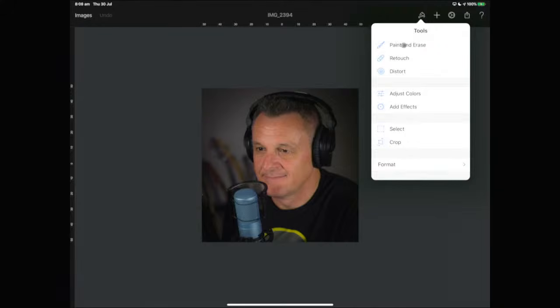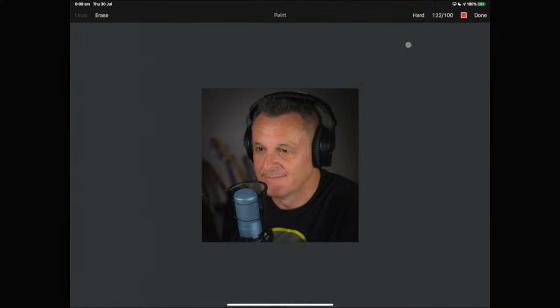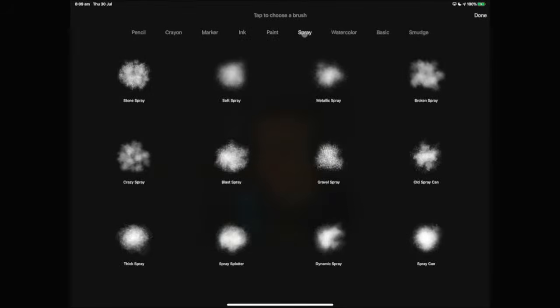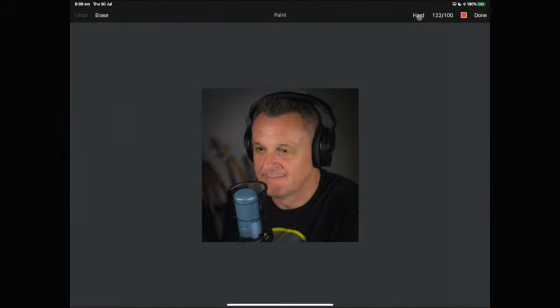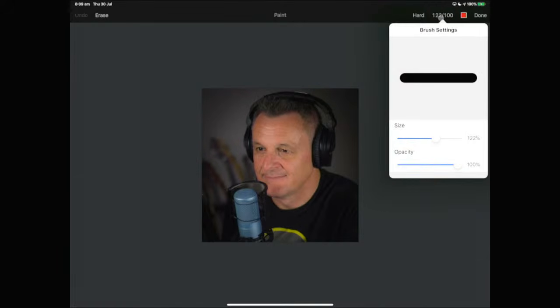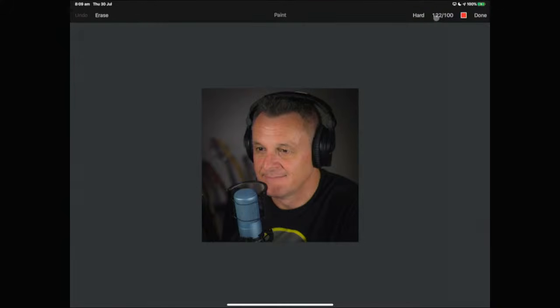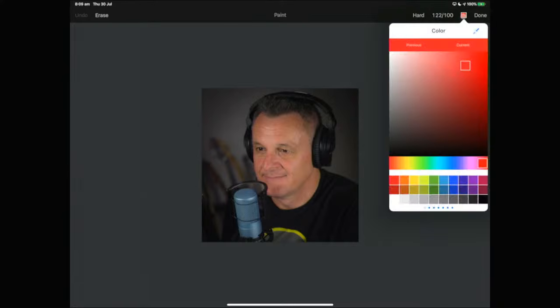So the top one, it's pretty self-explanatory. Paint and erase. So when you click on that, you're presented up the top here with your brushes. When you click on hard, so you've got a whole bunch of different brushes, from pencils, crayons, markers, when you go through. So there's a massive selection of brushes and such to choose from. Pretty cool. Also, you've got the size of your brush and the opacity. So pretty self-explanatory stuff there. And then you have your color palette.